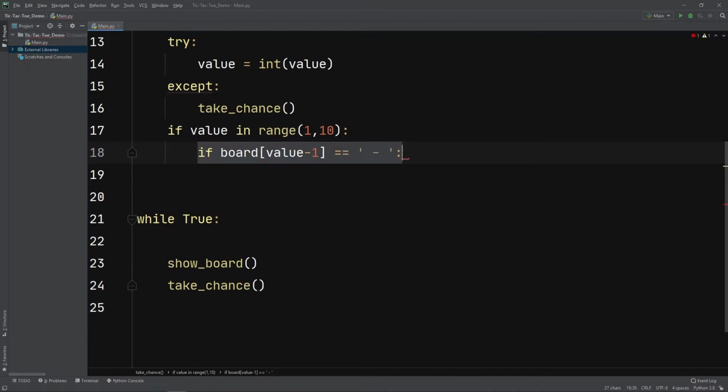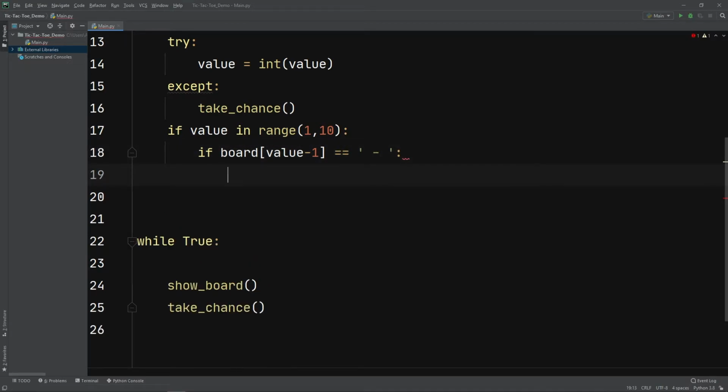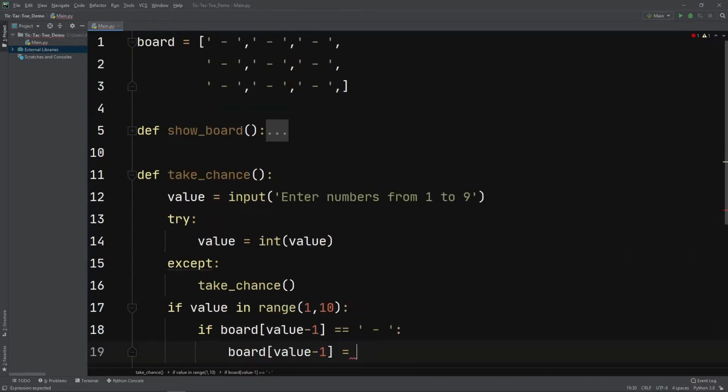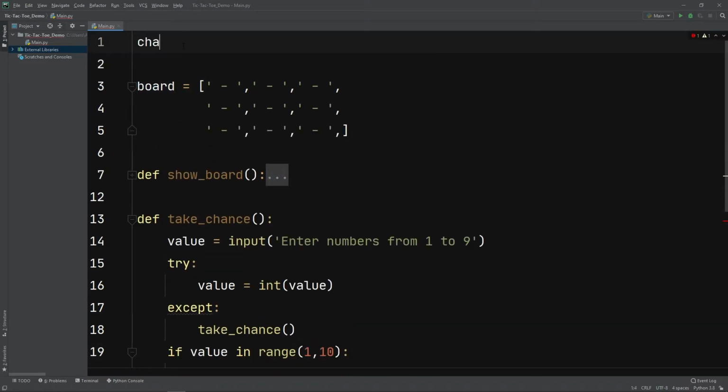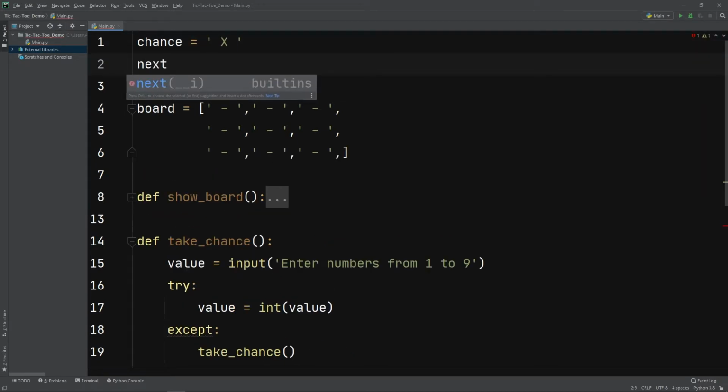So if this is true, meaning that space is empty, what we will do is edit the board and make that position occupied by the current player. So board value -1 equals, now we will have to define a variable to keep track of whose chance it is. So let's define a variable at the top. Let's bring this down and make a variable chance equals X, as it's X's chance always first, and next we'll make a variable named next chance equal to O.